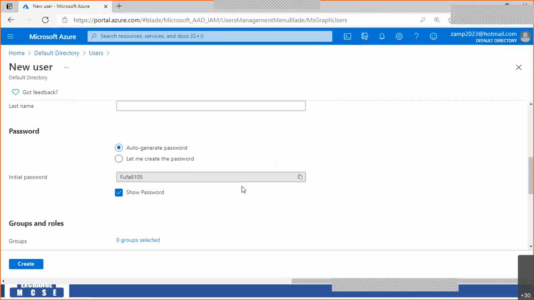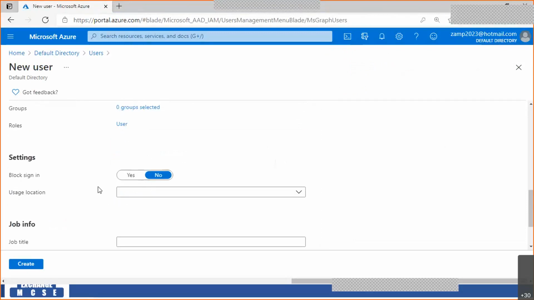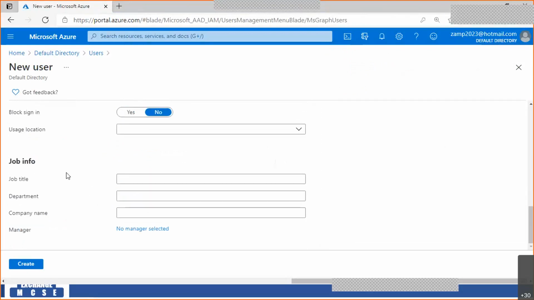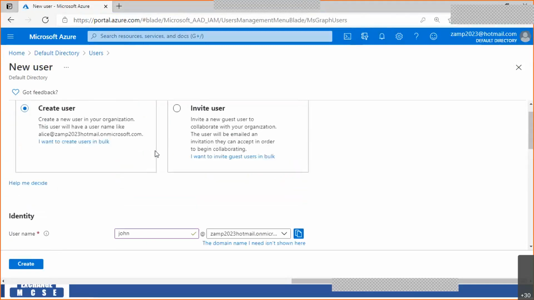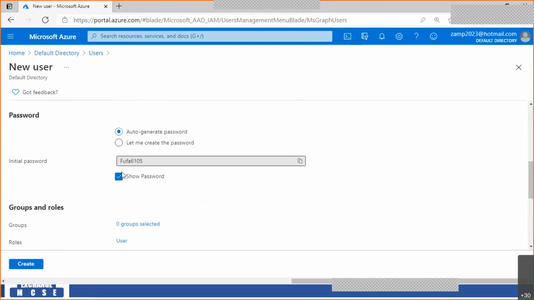Then guys, come down. You can see the role of the user is user. If you want to block the sign in, you can block. If you want the user to log into this region only and not into other regions, select the region. Then your job title, department name, company name, that's okay. Click on it. So two things are very important: username, okay, and password.